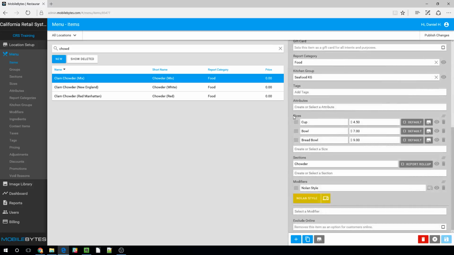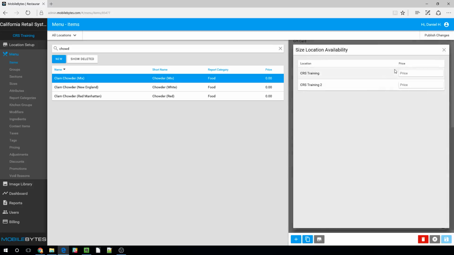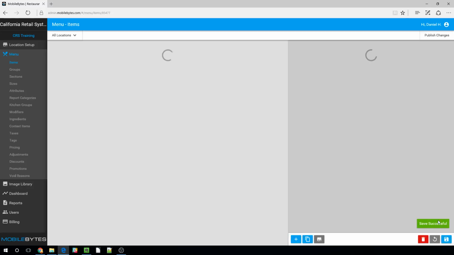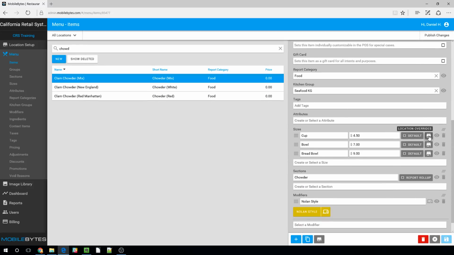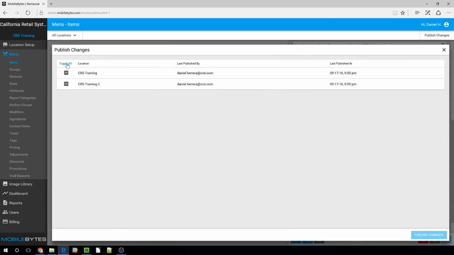So this one is specifying the cup. If I wanted my training demo to be $5 at one restaurant but $5.50 at another, I could change that price and save that. And that will be now on this one an option to have different prices there. So let's go ahead and publish these changes and see how that looks.